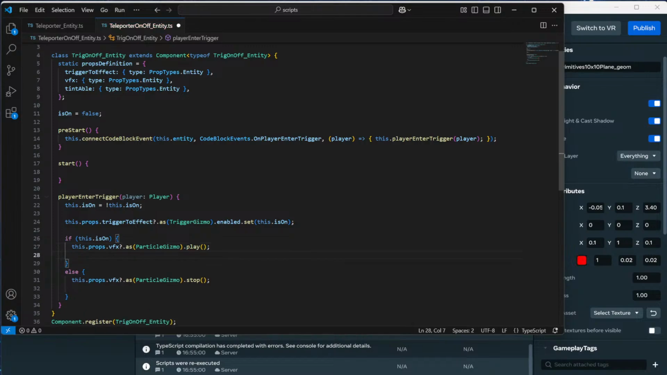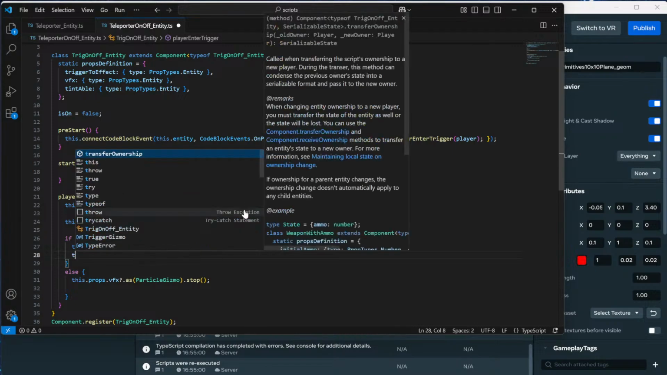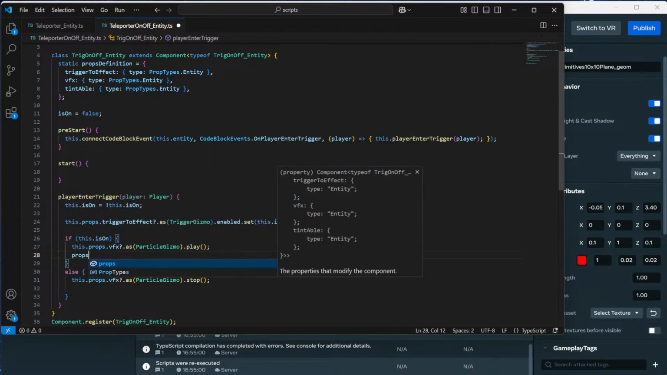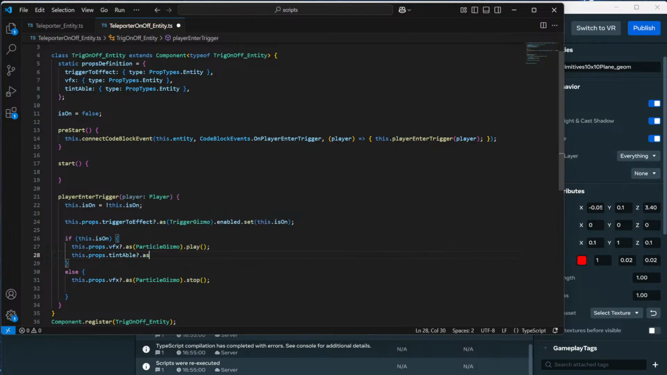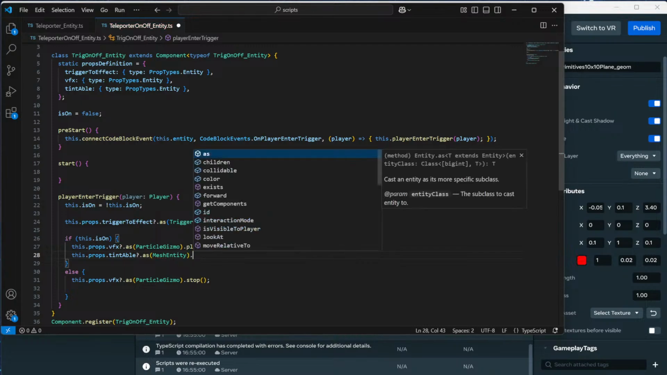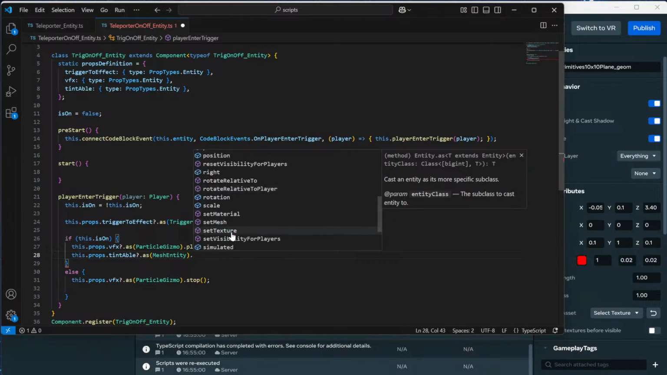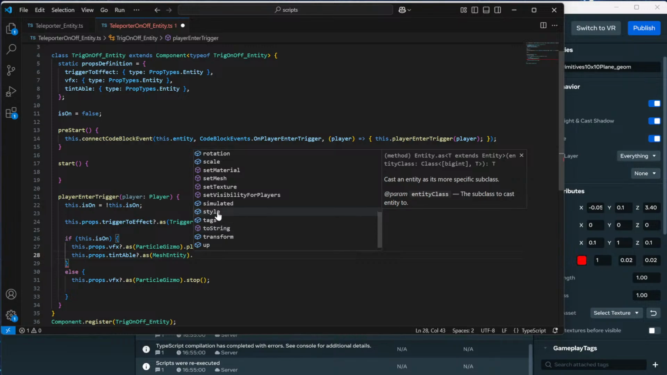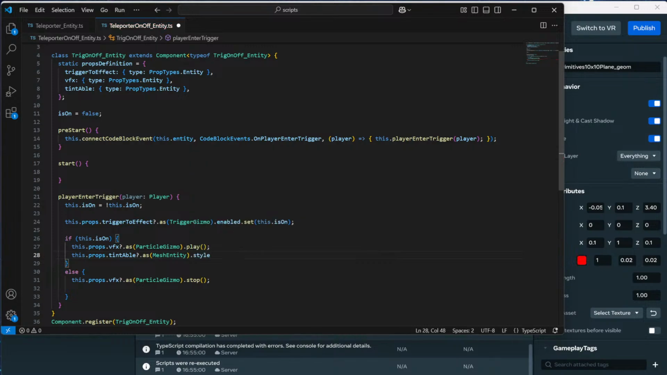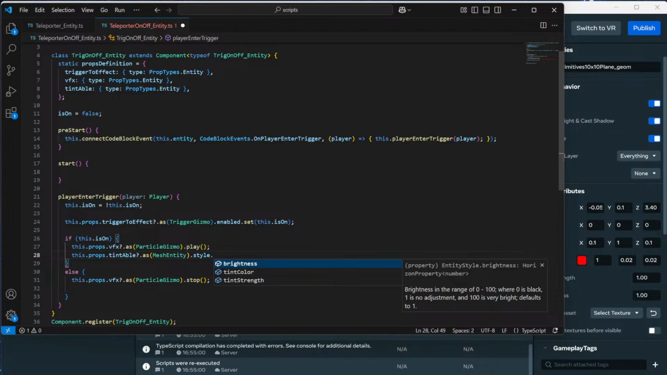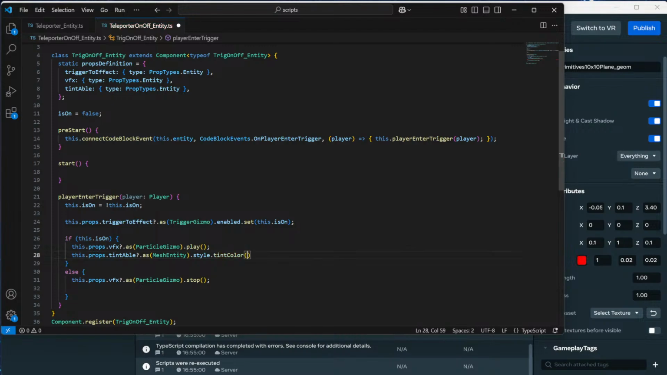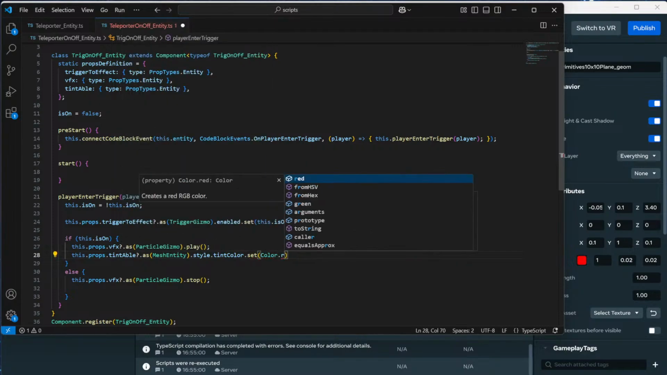All right, and then we want to change the color of the tentable, and we can do that by typing props.tentable.as parentheses, and this is a mesh entity, and then mesh entities have a property for their, what is it called? Sorry, it's been a while. Style. Style is the property that mesh entity has. And this style property has options for brightness, tint color, and tint strength. Now we can just change the tint color to dot set to parentheses color dot red.